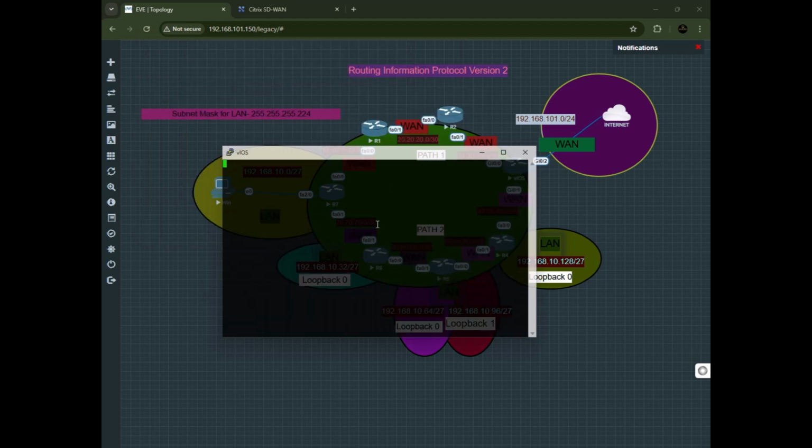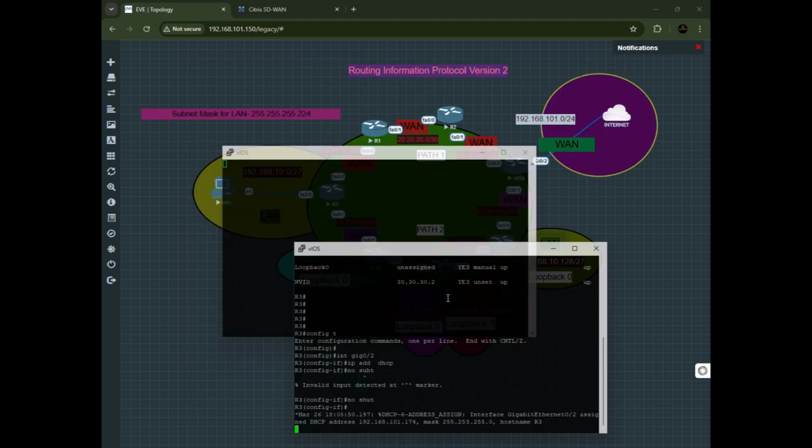let's give it some time. The IP address that I got is actually on the same subnet mask or on the same network segment of that. Okay, 192.168.101.0 network ID. All right, so what does that mean?